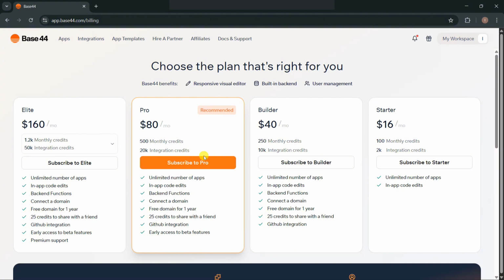Now, if you have upgraded your plan, you need to enter your custom domain. Base44 will provide DNS records that you need to configure with your domain registrar and then update DNS settings. So log into your domain provider, add the DNS records provided by Base44, save and apply the changes, verify and activate, and return to Base44 and click on verify.